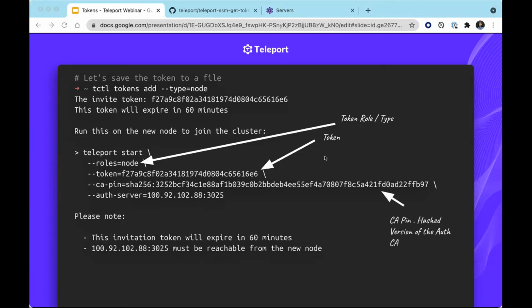Next up, we have this CA pin. The CA pin is an important feature if you're using, let's say, the IP address. We can assume that in some environments, in a zero trust environment, someone could spoof the IP address. So this is a hashed version of the auth CA, and you can use this to make sure that your node is joining the right Teleport certificate authority.